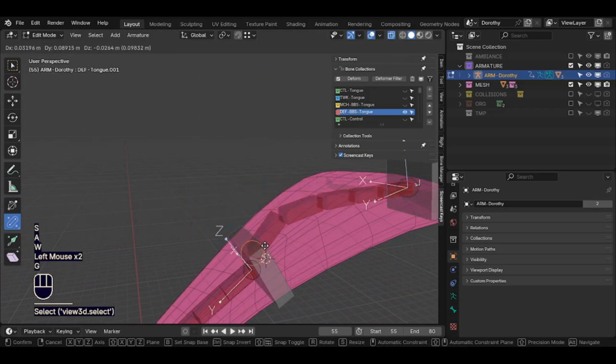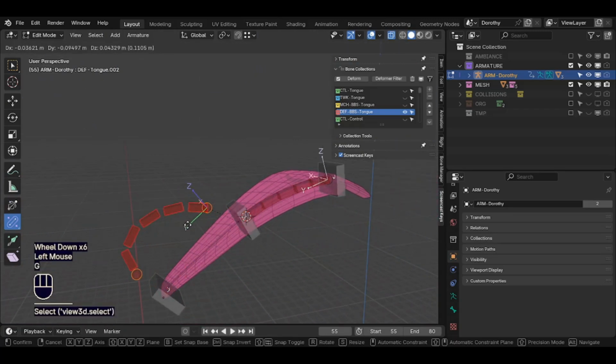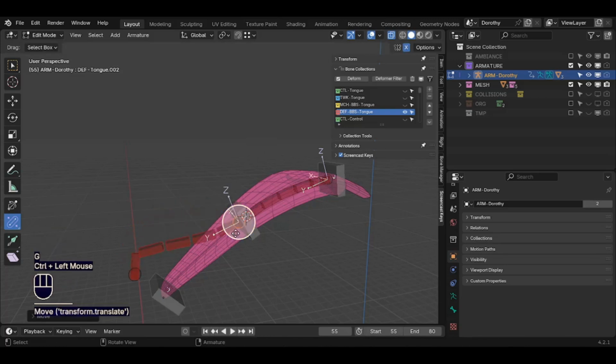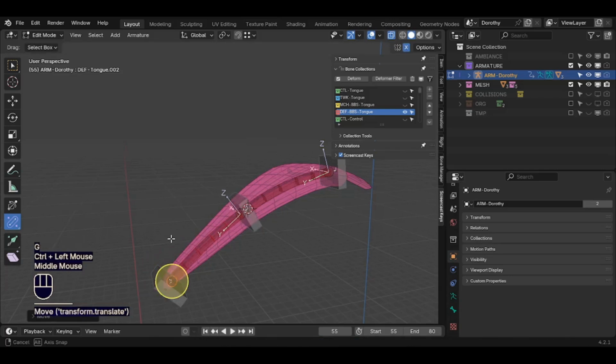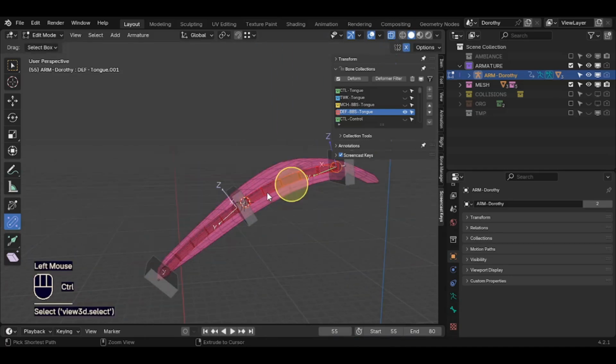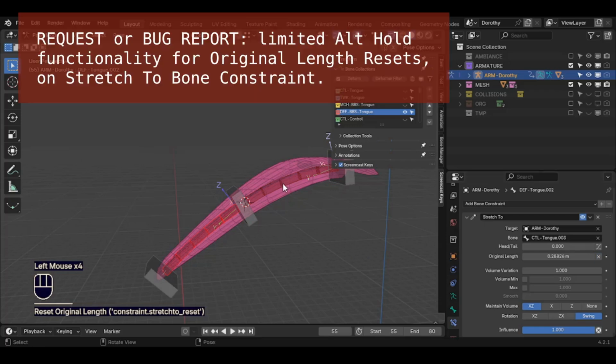Alright, then I can just match here with hold Control. That's perfect. Then I can do the same here. Let's Control A, so it's aligned with its offset parent, and here. But because I've made those additions, I need to update here. Just reset this with backspace or just click here. Unfortunately, that doesn't work for simultaneous bones at once, so this is very annoying.